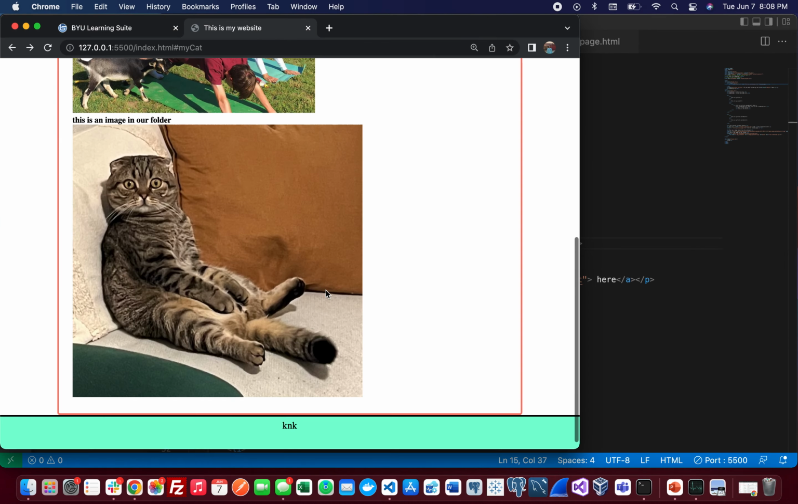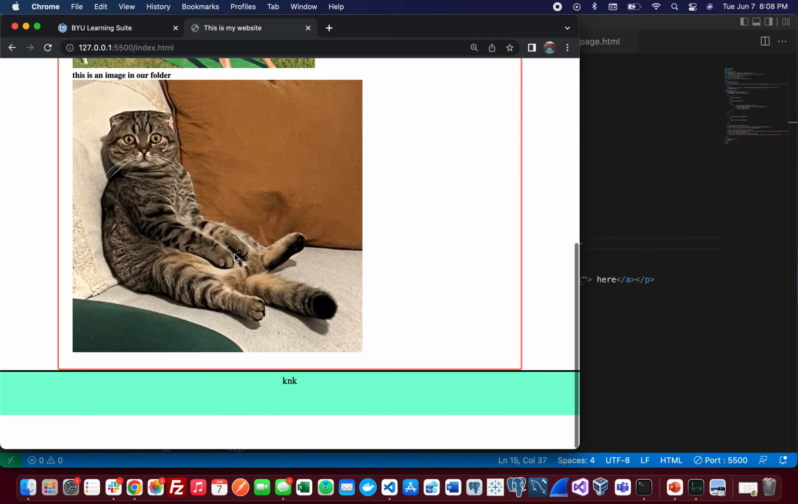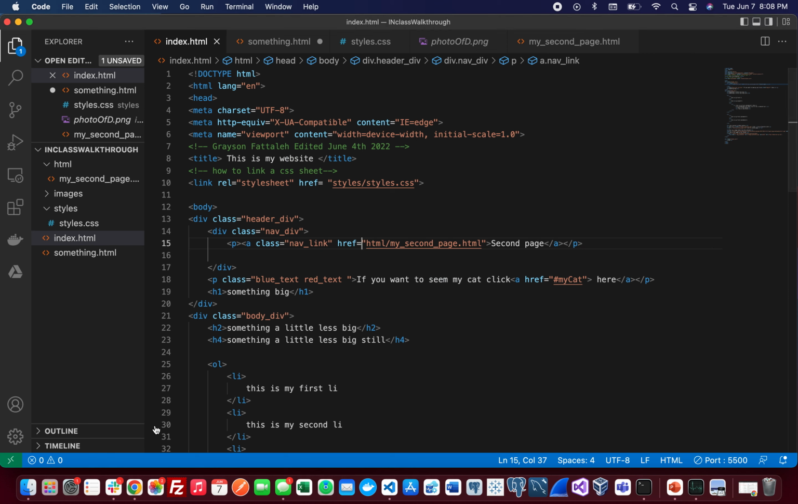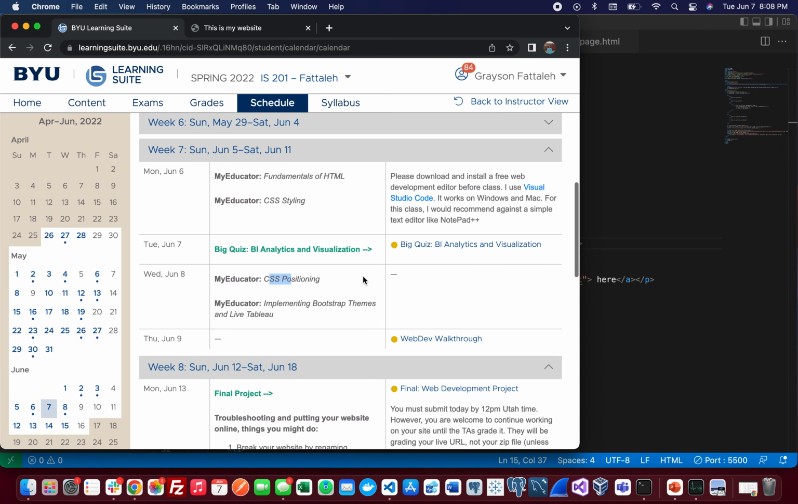So yeah, this is plenty for your web dev walkthrough. You can go ahead and turn this in. Great job. After this, on my next video, I'm going to go over implementing a Bootstrap theme. So a pre-done theme that we'll just edit, and also making our Tableau graphs go live and implementing those. So that should be another 22 to 25 minute video.